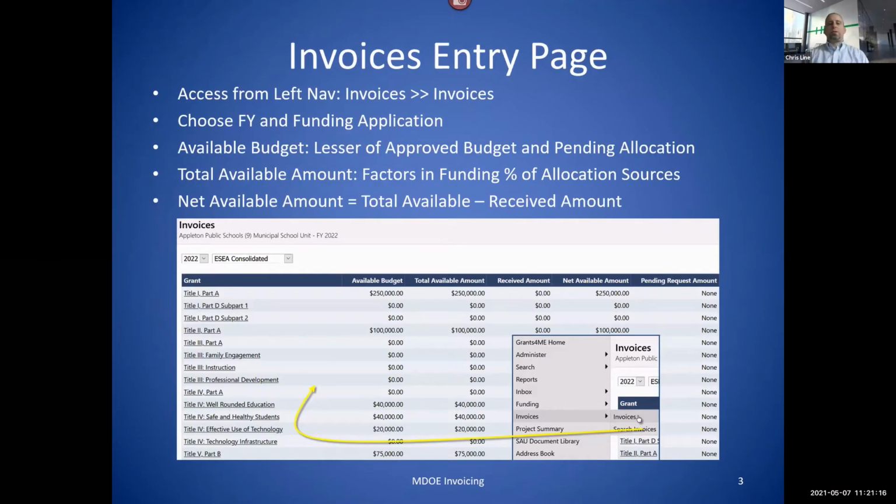So invoices are on the left navigation there under funding. When you have a district in your session, there's funding and invoices. And you can take that and it takes you into the invoices for that fiscal year. You can select that year and whatever funding apps you want to look at. In this case, we're looking at Appleton, and they don't have every single grant, so they didn't get like Title I. So it'll list every grant in the funding app, but they don't have all of them.